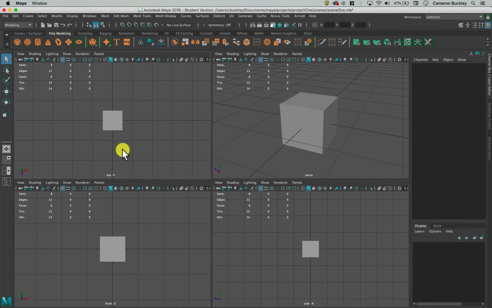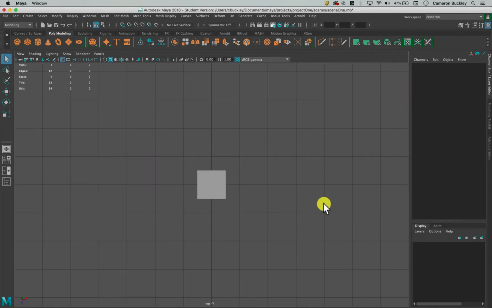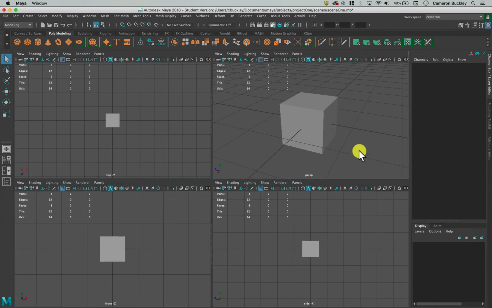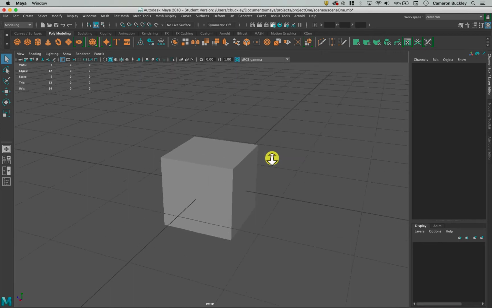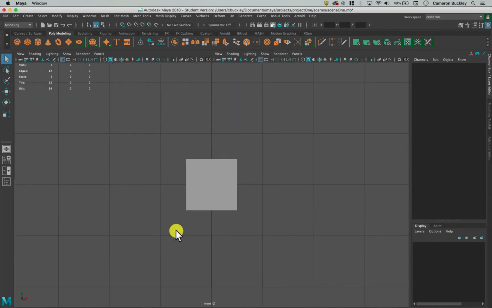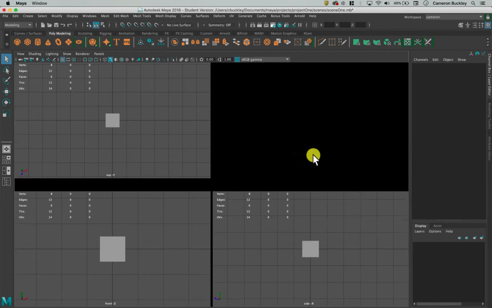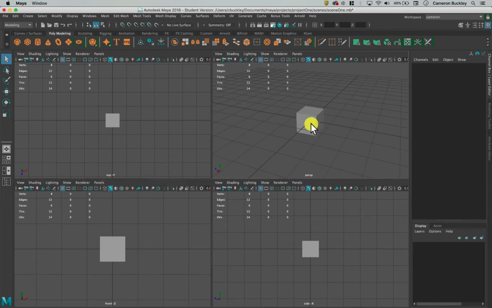So if I hover over this top view and hit spacebar, now that top view is my central view. If I tap the spacebar again, go back over here and tap spacebar, now that perspective view is my central view once more. Tapping the spacebar and switching back and forth is a really common practice that you're going to get the hang of as you use Maya more and more.